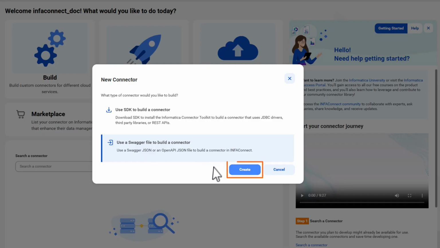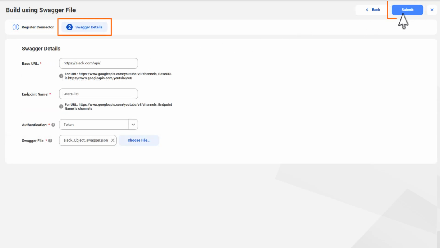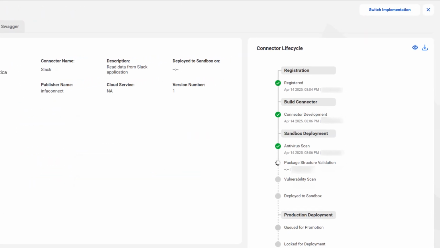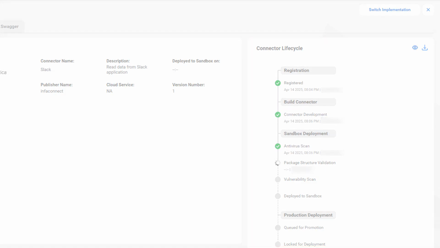In this demo, we'll create a Slack connector using a Swagger JSON file. First, register the connector to reserve its name. Next, we'll enter the Swagger details for the Slack connector. When you submit the Swagger details, INFAConnect automatically develops the connector and deploys it to the sandbox environment.